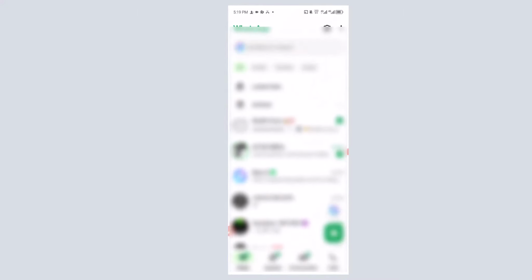Then, as you see it now, on top of your WhatsApp chat like this, it brings locked chat. Then you click on it and you put your fingerprint or your password. After you put it on, you can see that the chat is locked, and that is it.